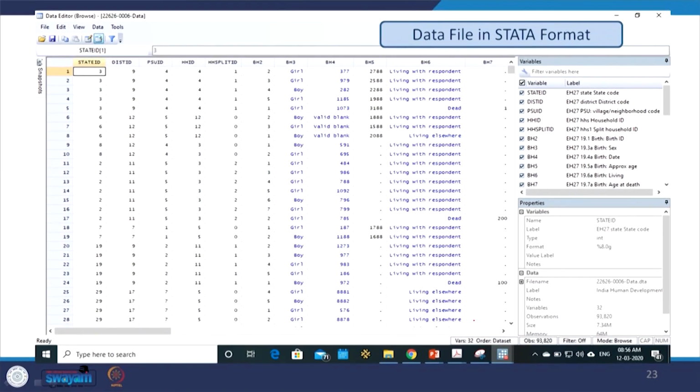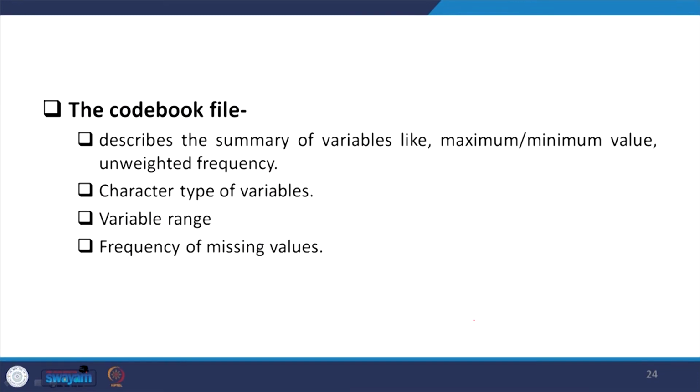If you download in STATA format, then this is the snapshot after opening that particular file. Now the code book files are given like here. The code book describes the summary of variables, their maximum and minimum values, unweighted frequencies, the character type of variables, variable range, and the frequency of missing values. How to deal with a variable is very important. There may be so many missing values, so correlating with other information and handling the missing values is very important.